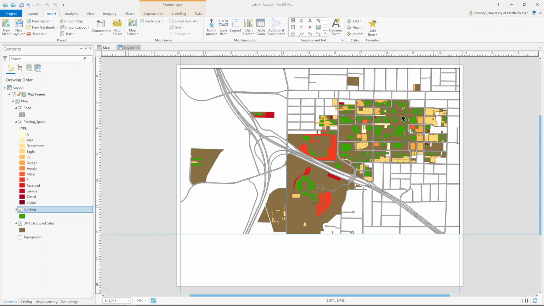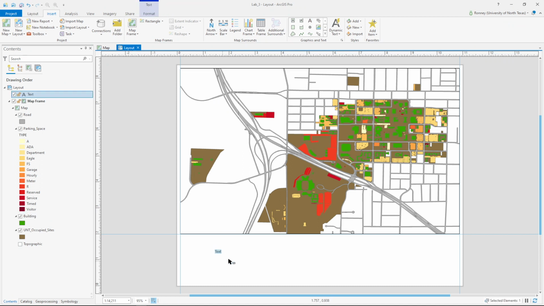So on the ribbon bar, we're going to click Insert. That's already selected. And we're going to click the button in the Graphics and Text block that looks like a capital A. That's this thing here, straight text. So we'll go ahead and click it, and then we're just going to click somewhere down in here. You see, we'll get a little text block down here. It just says text. If you noticed, the element appeared over here in your layout table of contents.